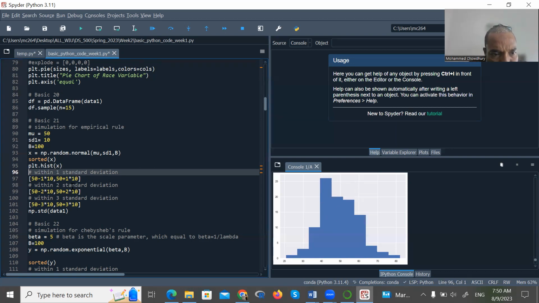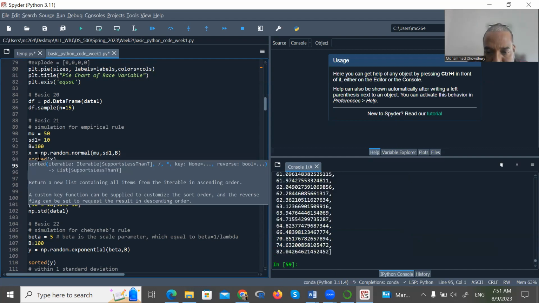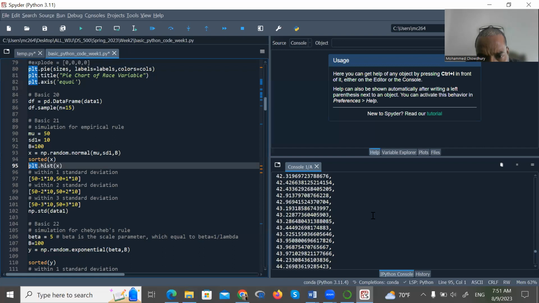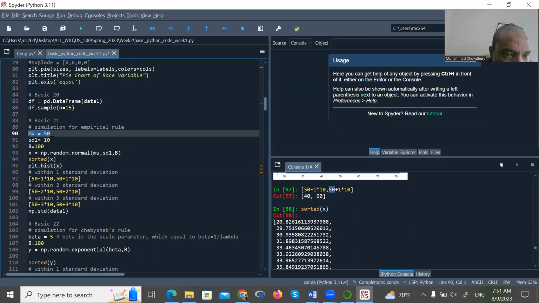So now, as the mean is this, what percent is it? 68% of the data fall within one standard deviation. So I have computed these things: 40 to 60, 68% of the data fall. Now I want to make sure that 68% of the data falls between 40 and 60. How can I do that? Are you seeing 40 and 60? Because this is the mean, this is minus one standard deviation, and that is plus one standard deviation. Mean equal to 50, standard deviation equal to 10.